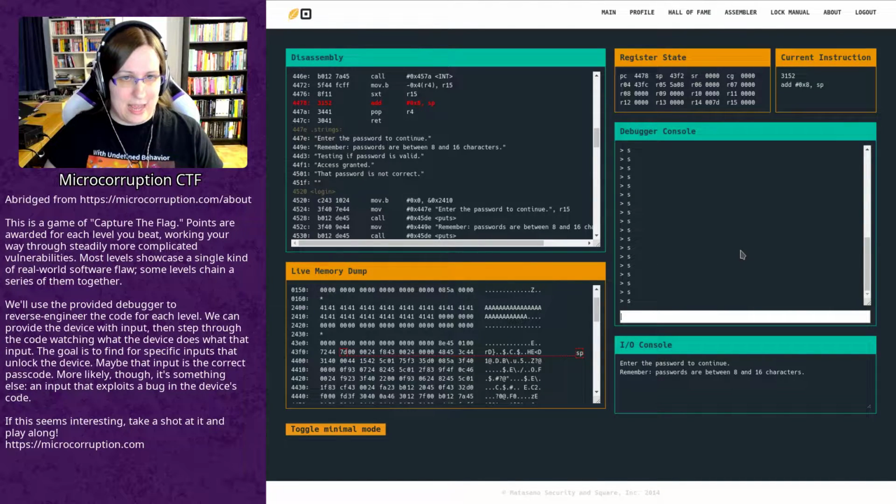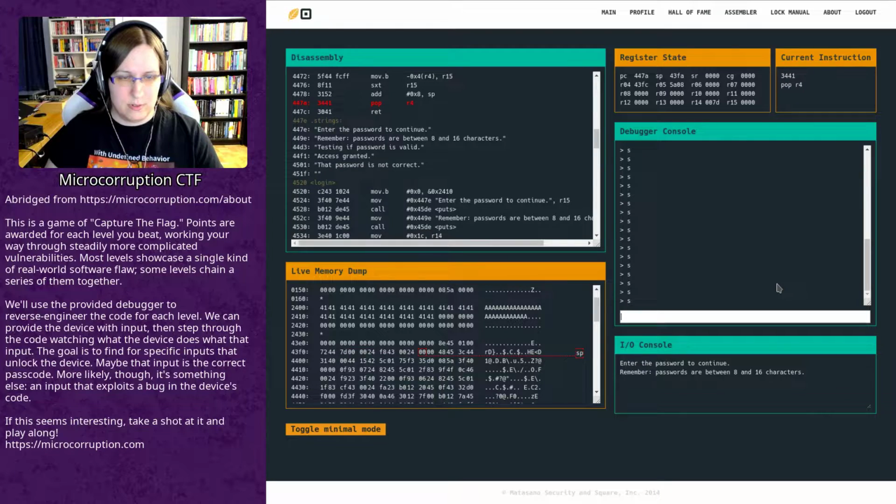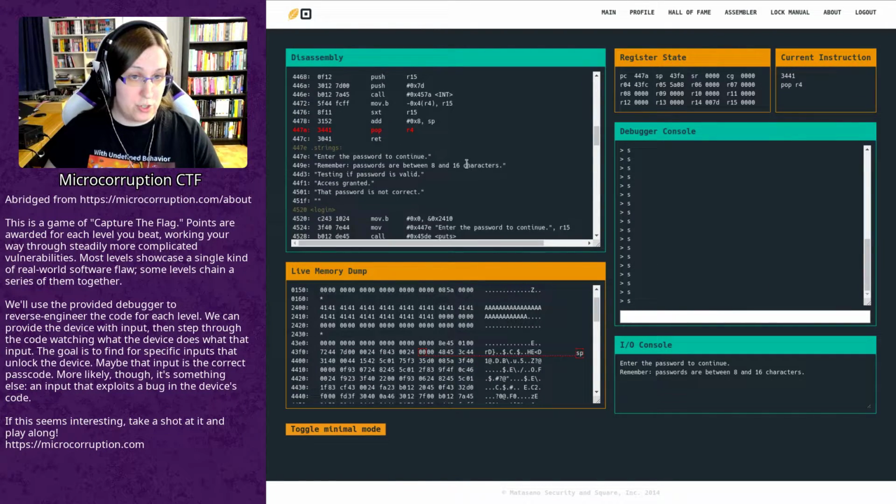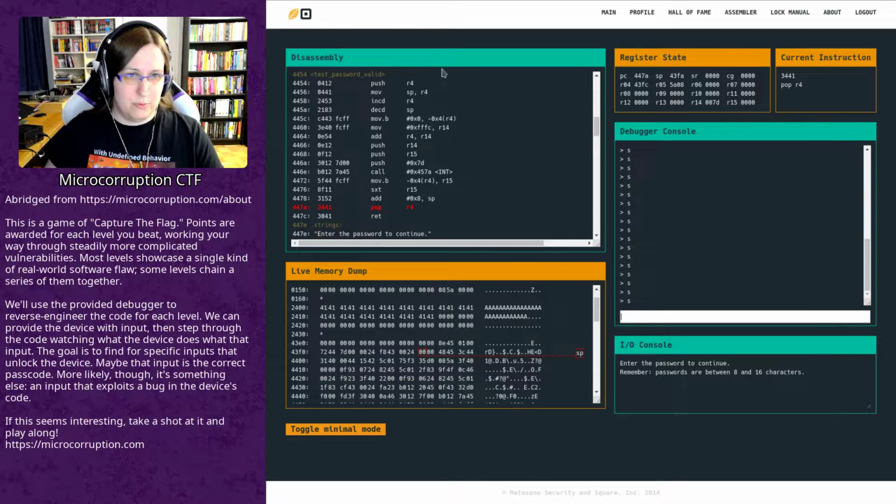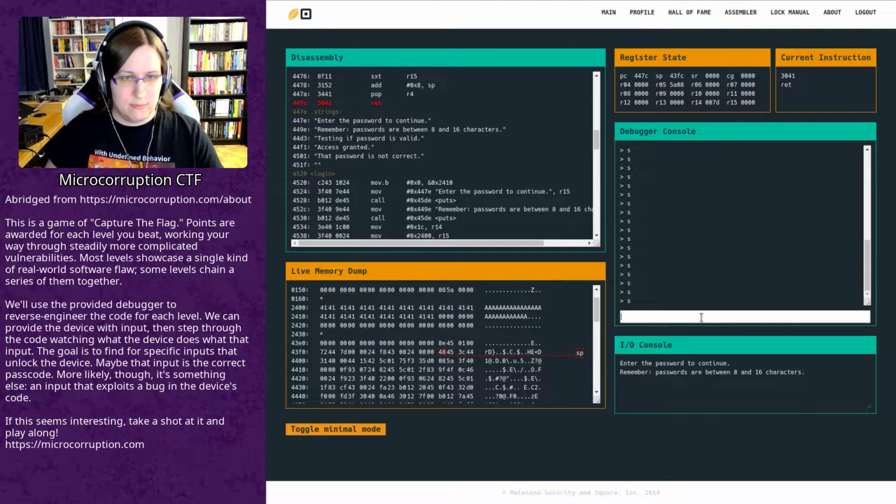We'll now add 8 to our stack pointer. You're going to see the stack pointer jump upwards, because again, the stack pointer just kind of points to some memory that we can have access to. We're going to pop our R4. We saved that earlier with a push. So that's just cleaning up after the function. And then we're going to ret. So ret's going to throw us back to 4548.